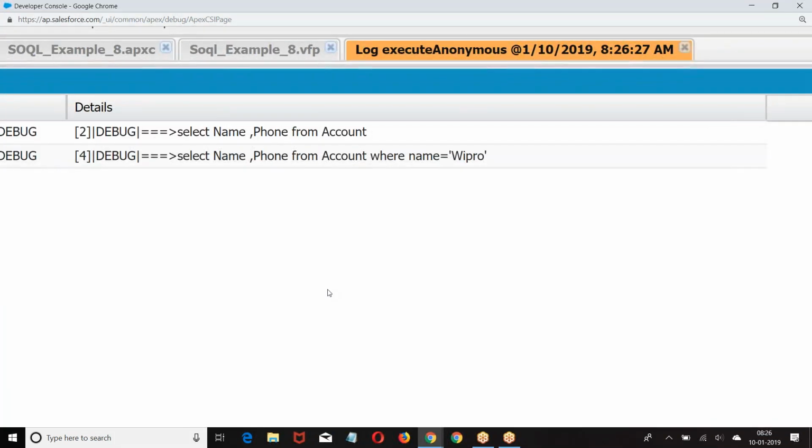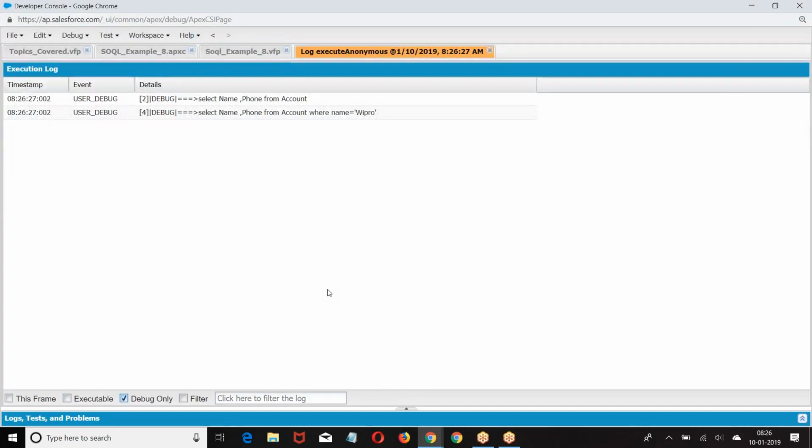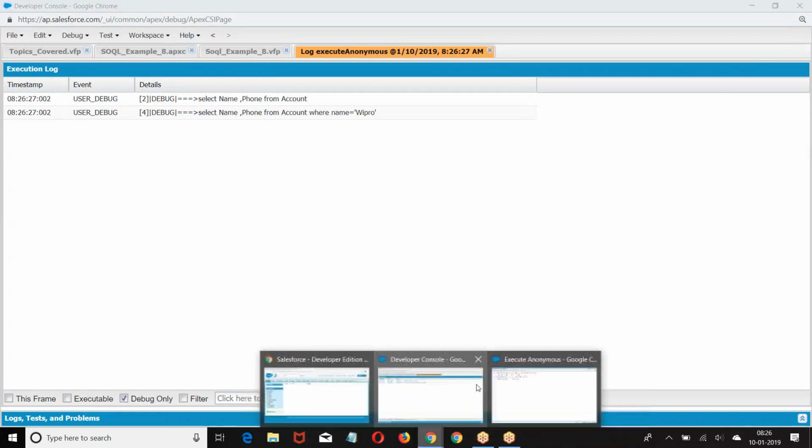What happened? Where name equal to single quote Wipro single quote. Are you getting my point? Where name equal to single quote Wipro single quote. Why? Because slash single quote will print the single quote.